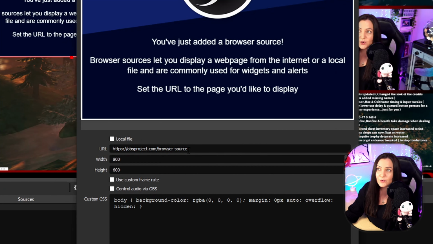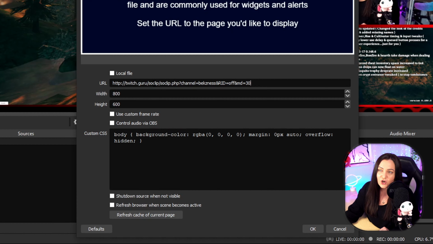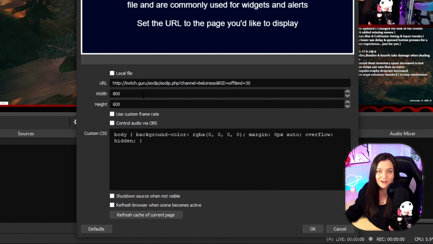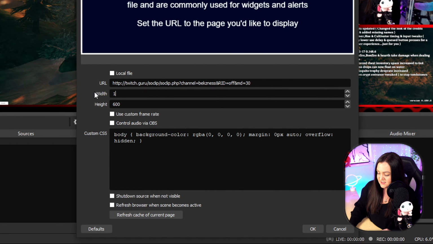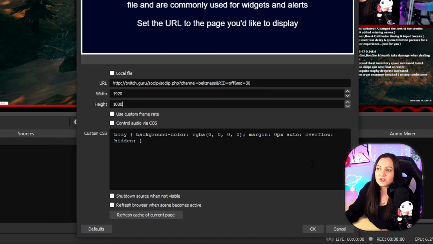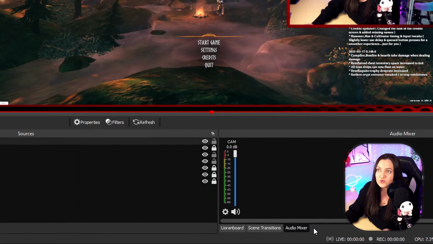And then in the URL here, we're going to replace that and paste in our twitch.guru link into the top there. Now for the size, I would always make this your canvas size, and then you can shrink it down because you may want the clip to fill the entire screen, or you may just want it as a small little shout out somewhere. I'm going to set this to 1920 by 1080 so that it would fill the screen. Don't need to do anything else, just choose OK.